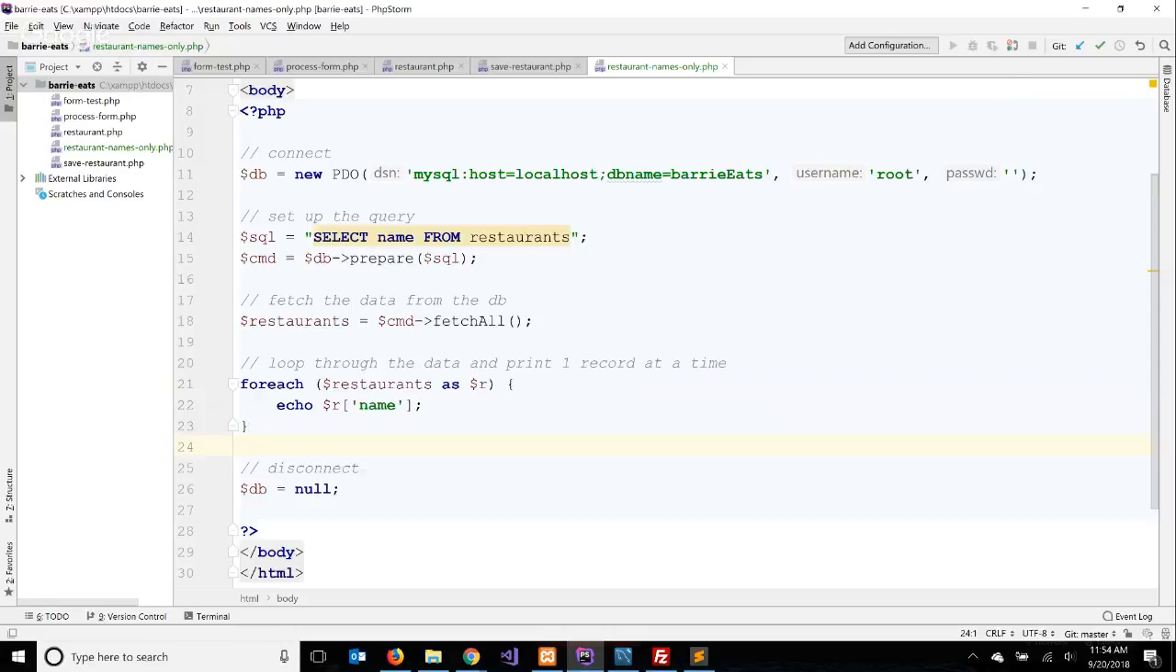So let's try this and see if we get a list. So go back, refresh your browser, and see what you get. Do you get a white screen? Do you get an error? Or do you get a list of restaurants? File not found? Okay, so that's a URL problem. You're getting a 404 error.